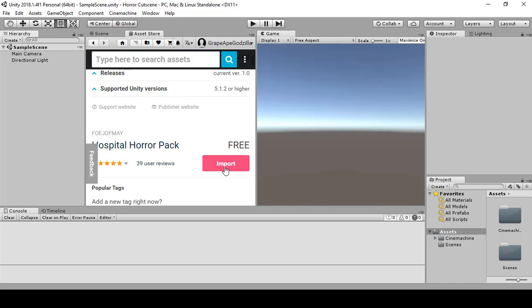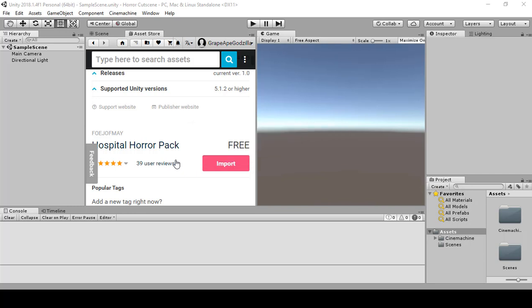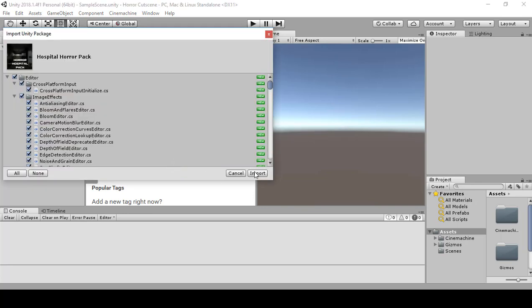I already have it downloaded, so I just have to click on Import. If you don't, it's going to give you an option to say Download. Just click on Download or Import, click on it, and then Import All.